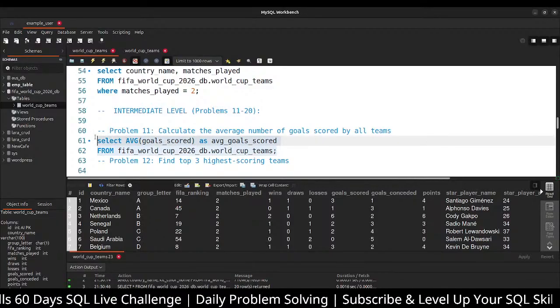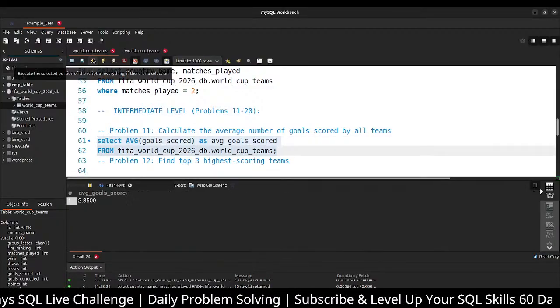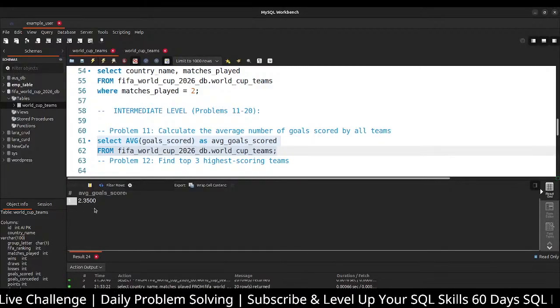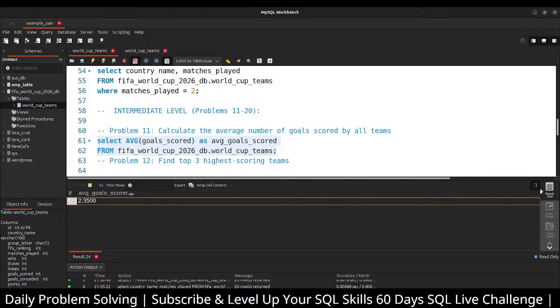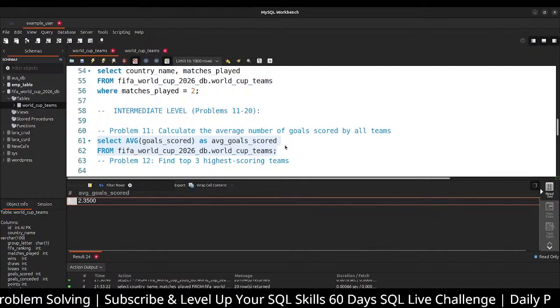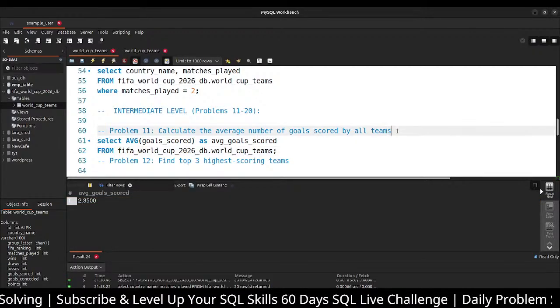So let's execute this portion. Here you can see the average goals scored is 2.35. Okay, so this we have also completed.